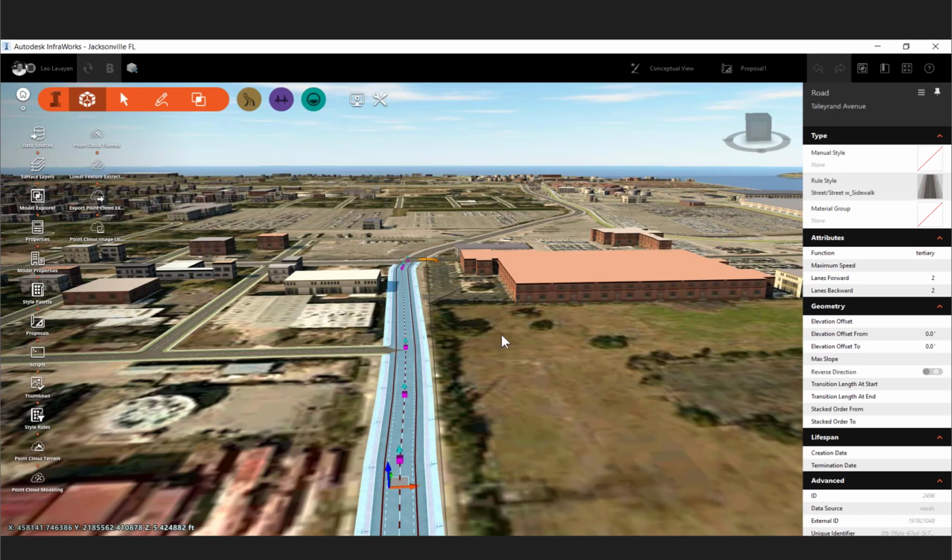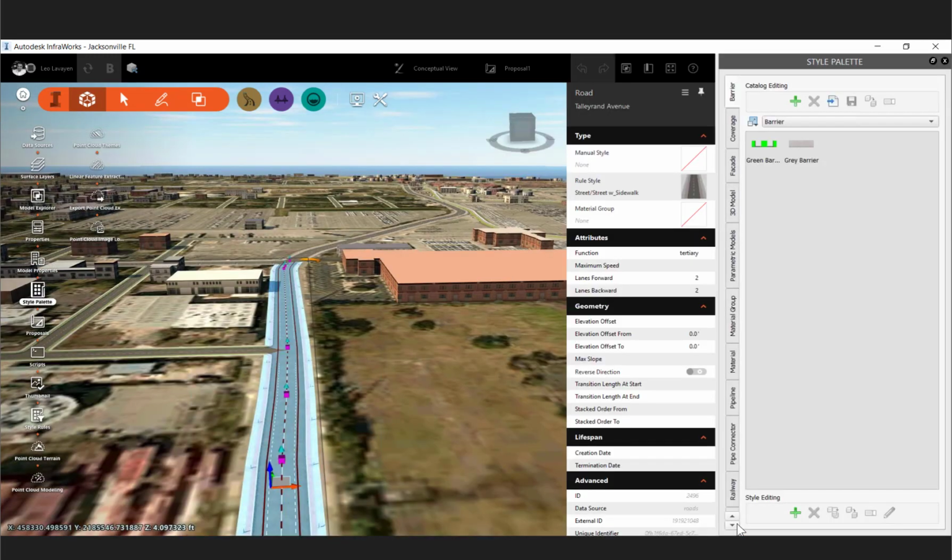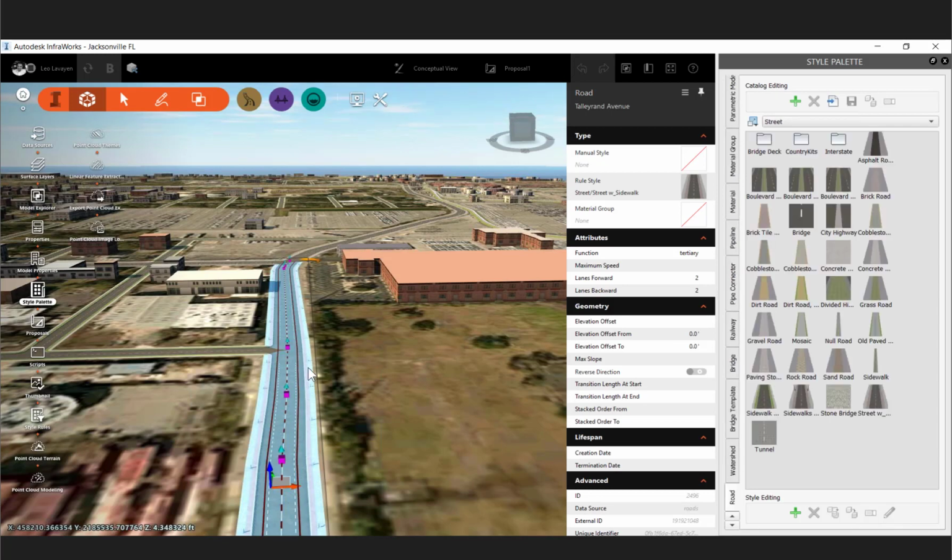We're using this orange box over here, and what I would like to do is focus on the fact that we're able to use what's called the style palette. For example, for the style palette, I'm going to go down here to roadway and show you how I'm able, within the software, to simply drag and drop a style that controls what we see here on the screen.